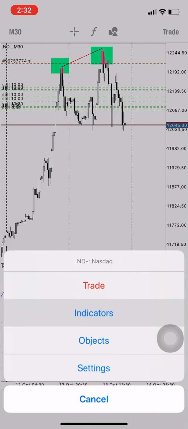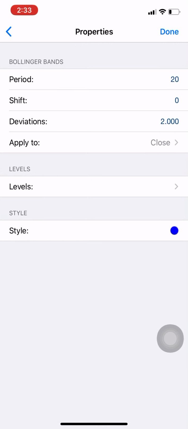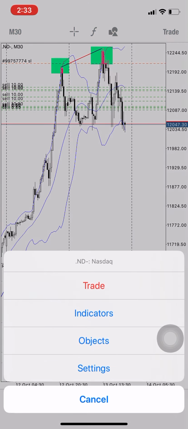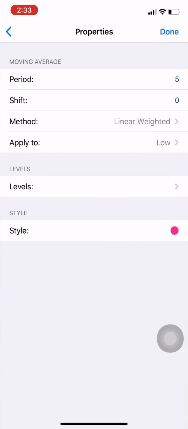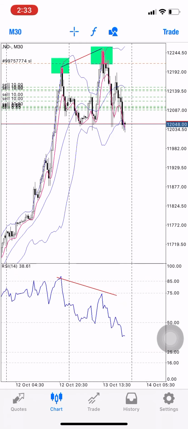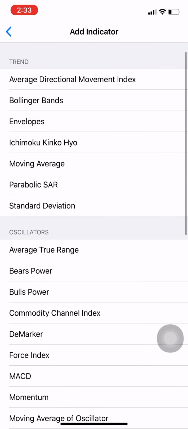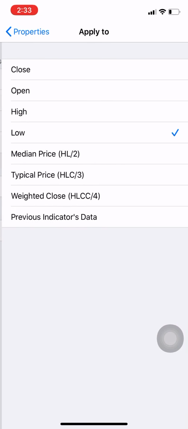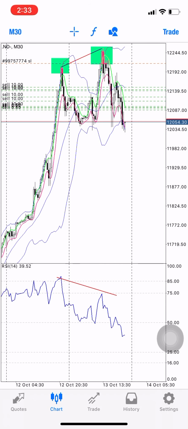After that I add an indicator, Bollinger Band, same setting. Then add another indicator, moving average. Let's add this first. After that we select high. Okay, so this screen, choose screen.